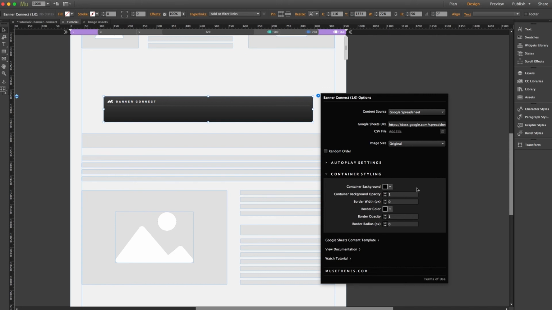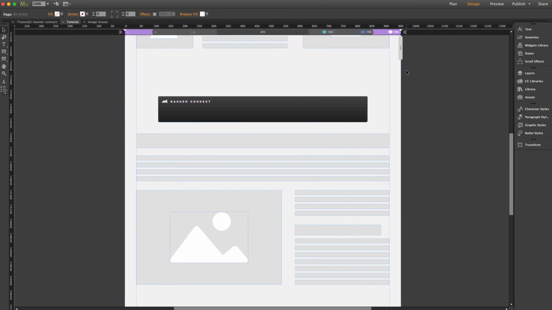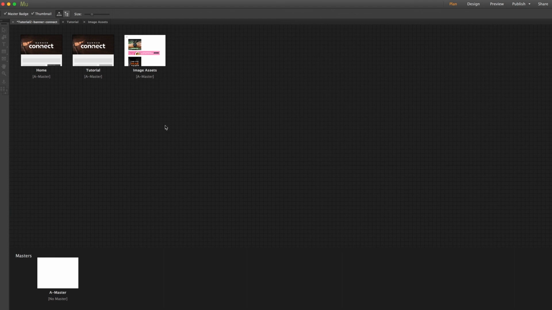Now before we finish, I did mention earlier that I had a tip for hosting your own images if that is what you want to do. If you want to host your own images and not use a hosting service like Dropbox or Google Drive, you can actually just drop your images on a hidden page of your site. Let me jump out to my plan view here in Muse. And there's a third page here that we have for image assets. So let's click into it.